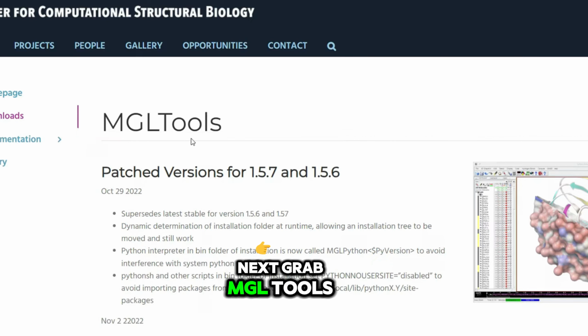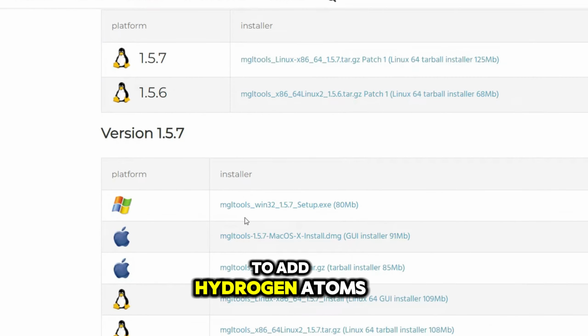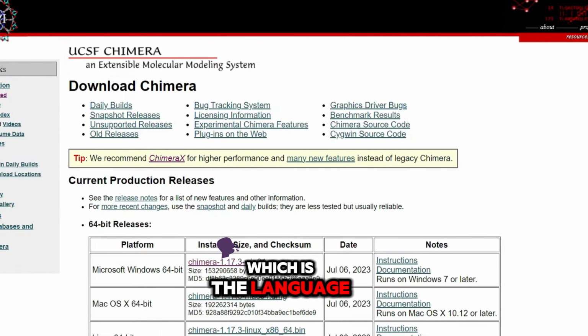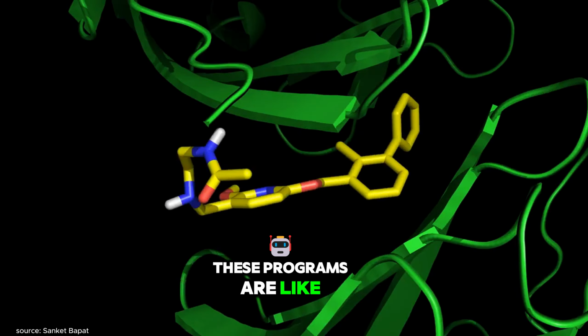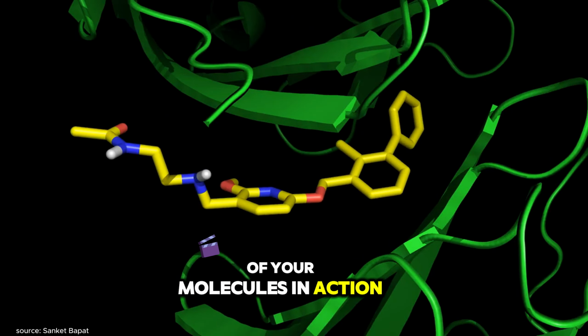Next, grab MGL Tools, which will help you prepare the input files. This tool allows you to add hydrogen atoms and convert your files into the PDB-QT format, which is the language AutoDock Vina speaks. Visualizing the docking results is crucial, so equip yourself with PyMol or Chimera. These programs are like high-tech microscopes that let you see the 3D structures of your molecules in action.